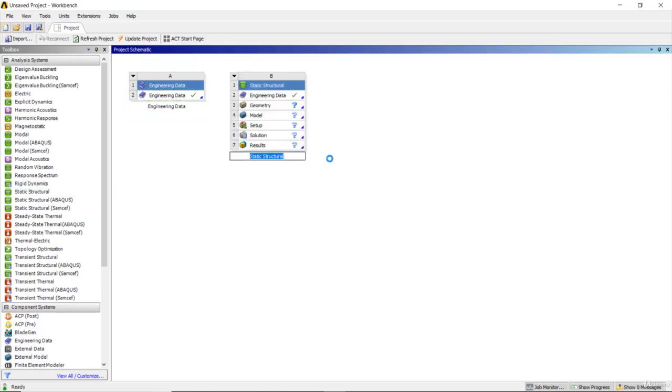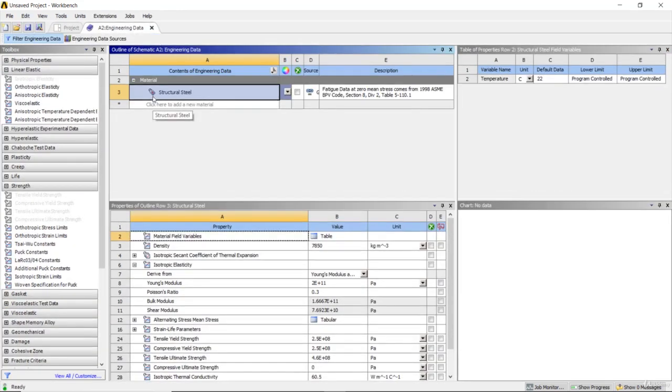Engineering data is nothing but a software component with which you are going to manage all the material properties and all the materials that are available for your analysis or simulation project. In order to access engineering data, you need to double click on this engineering data cell. Once you double click on the cell, the engineering data module will open.